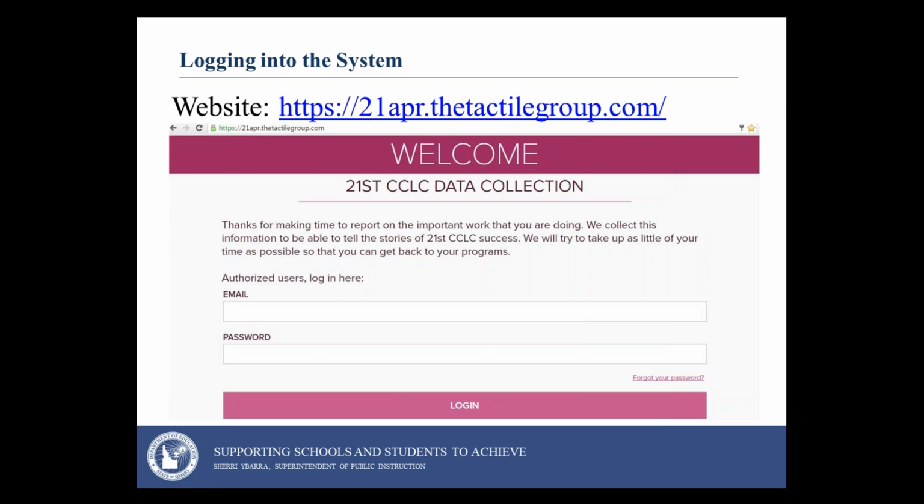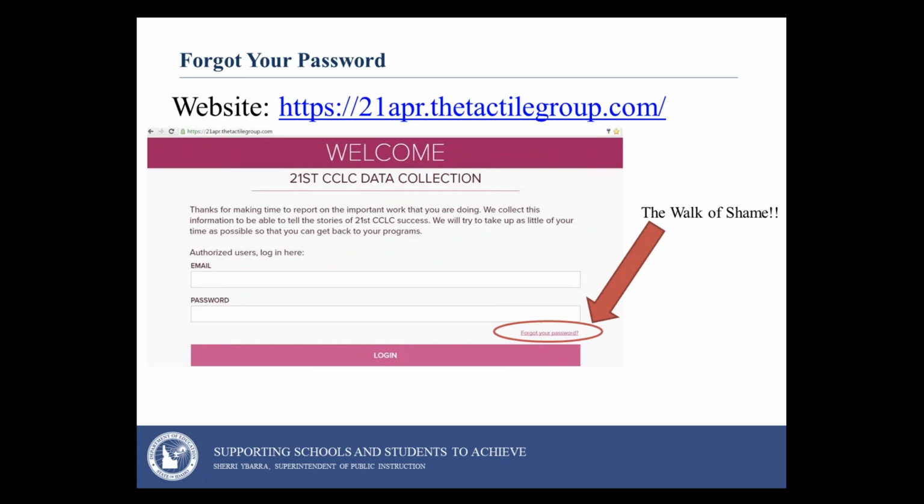So, logging into the system. The website is 21apr.thetactilegroup.com. You can see it at the top of the screen. What'll happen is a pink and brown template will pop up, well, pink with brown letters, and you'll enter your email and your password. And then you'll click Log On.